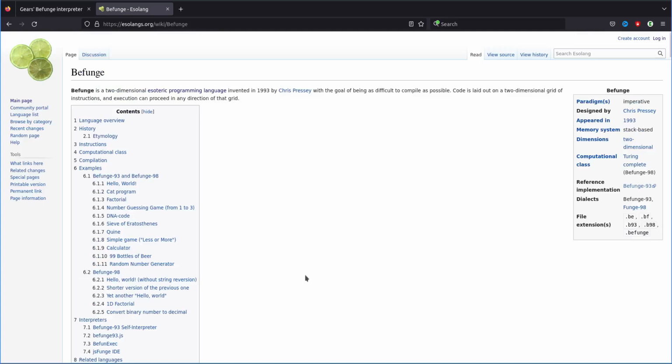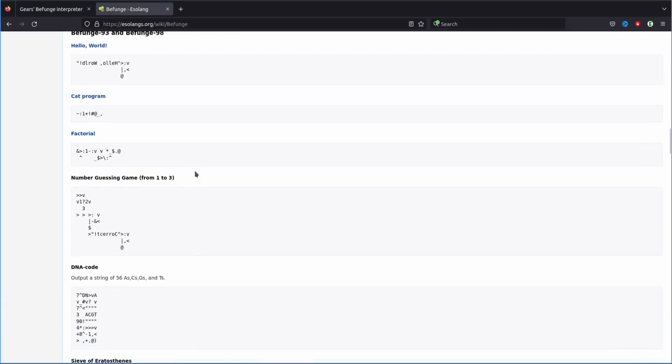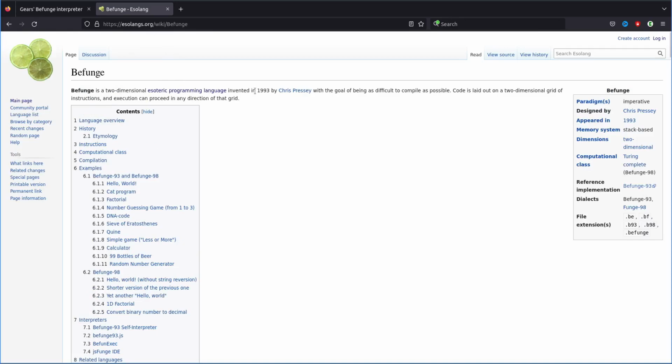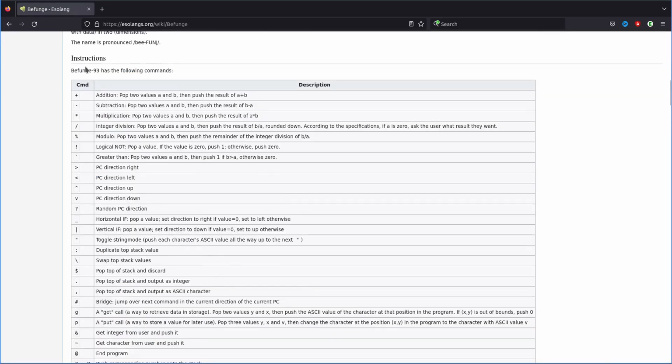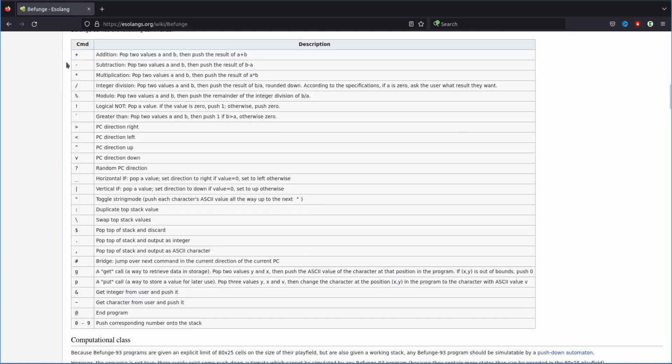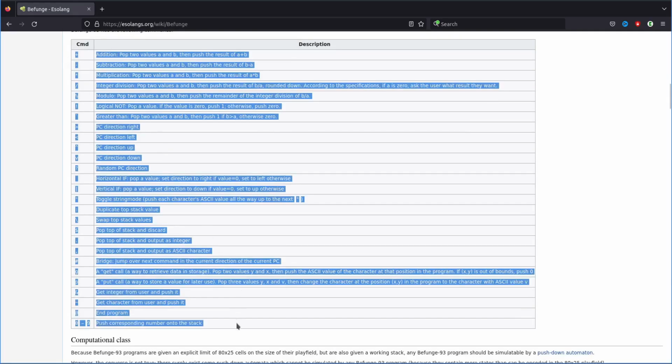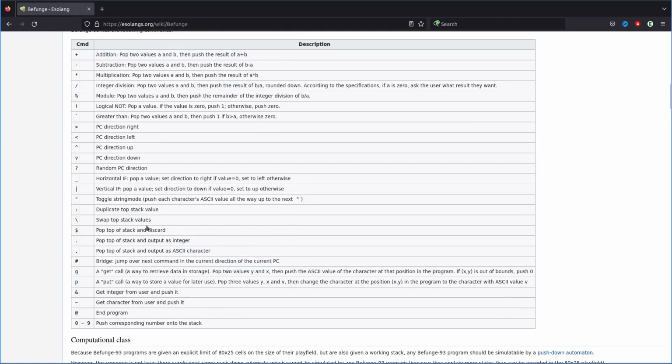Also, in the description, I'll leave you a link to the esoteric programming language wiki page on Befunge, so you can have a look at the inner workings of Befunge, or also some more esolangs. This is the list of all of the commands that you can do from the original version released in '93, and so we're going to aim to add all of these in Minecraft. I'm not sure if it's going to be possible, but well, we're going to try.